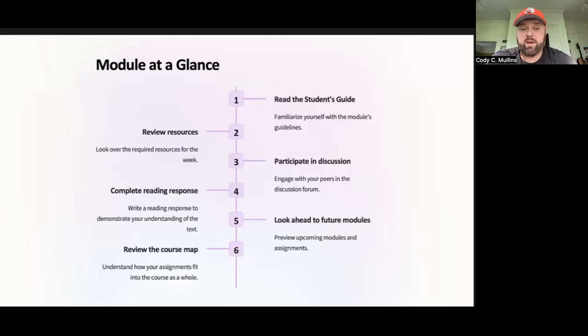You want to complete the reading response, which is our first written assignment. You'll write a reading response to demonstrate your understanding of the text. And you'll look ahead to future modules. So you'll preview upcoming modules and assignments. As I said, the work you do here builds upon each other. So it's important to really hone in this week.